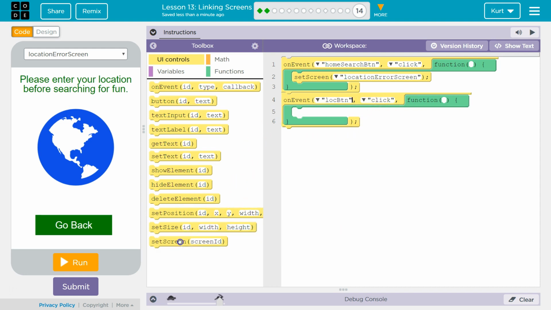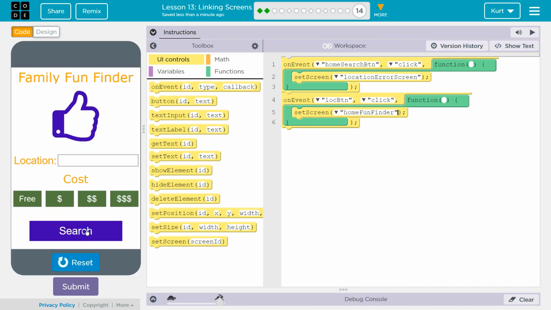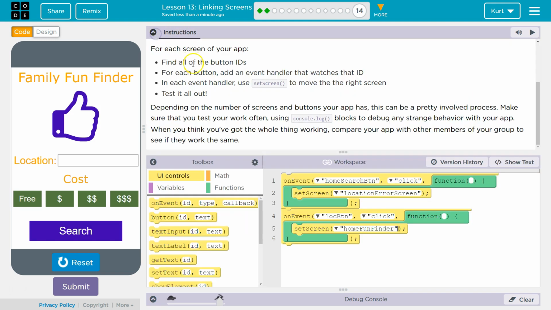And what do I want to do then? Well, when they hit go back, I'm going to grab set screen. What screen? I want to go to the home screen when they click back. And now we have some working buttons. And you can do a whole lot more with this type of stuff. Obviously, you might want to play around with it a bit. Did they give a challenge? Not yet.